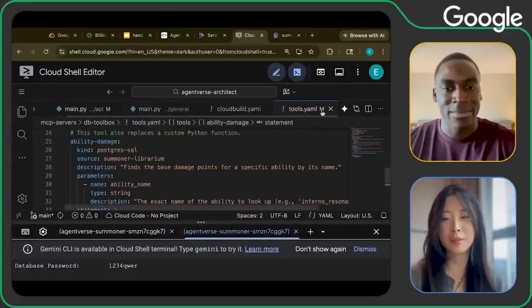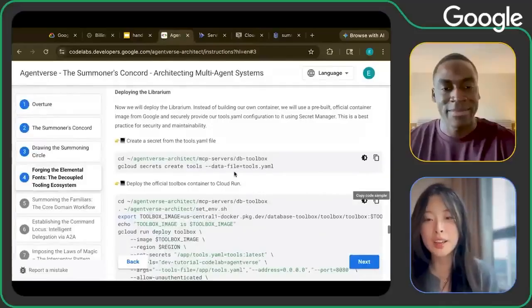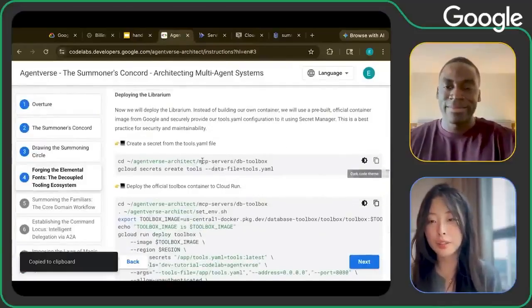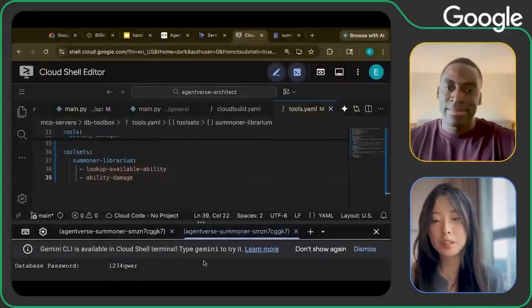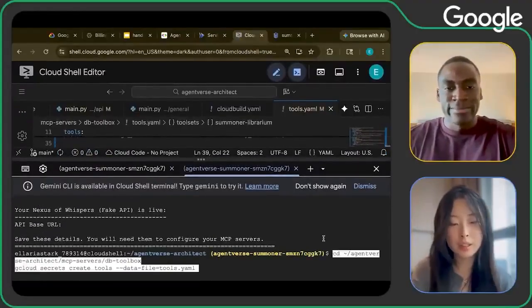I was showing the cloud YAML file. It should be the tools YAML file. Great. So let's continue and first create the secret by copying this, and I'm going to paste it over here.